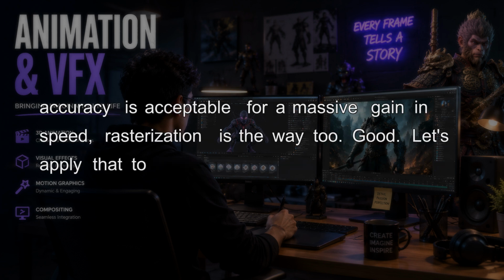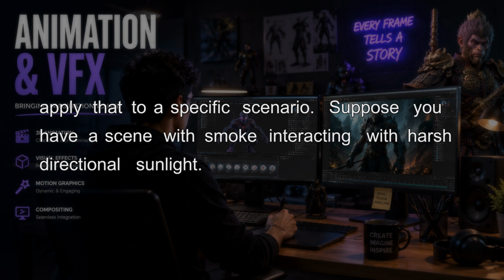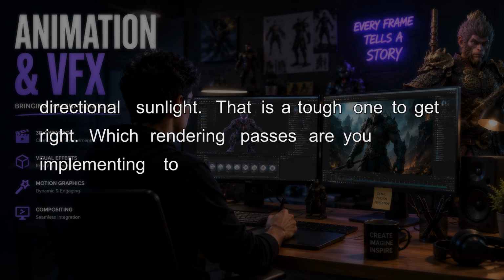Let's apply that to a specific scenario. Suppose you have a scene with smoke interacting with harsh, directional sunlight. That is a tough one to get right. Which rendering passes are you implementing to make that feel realistic?